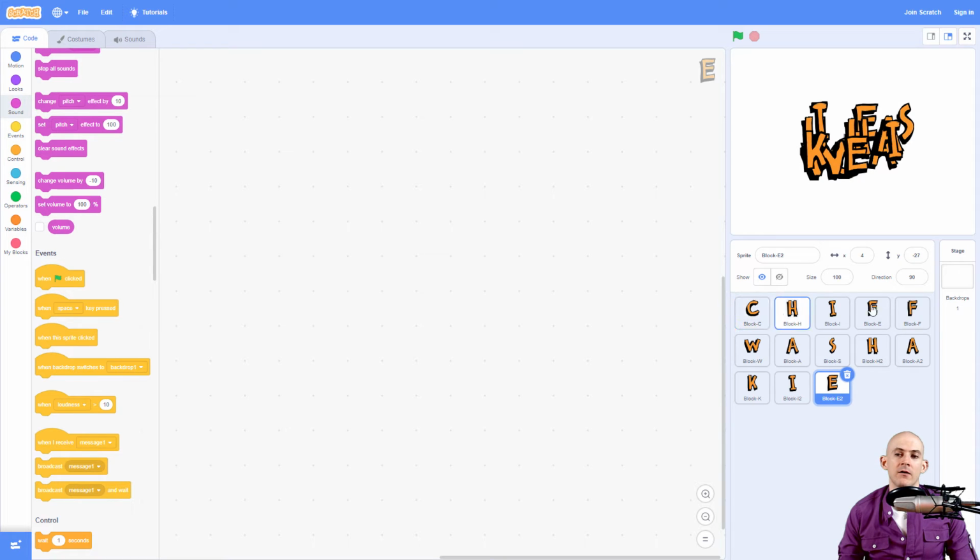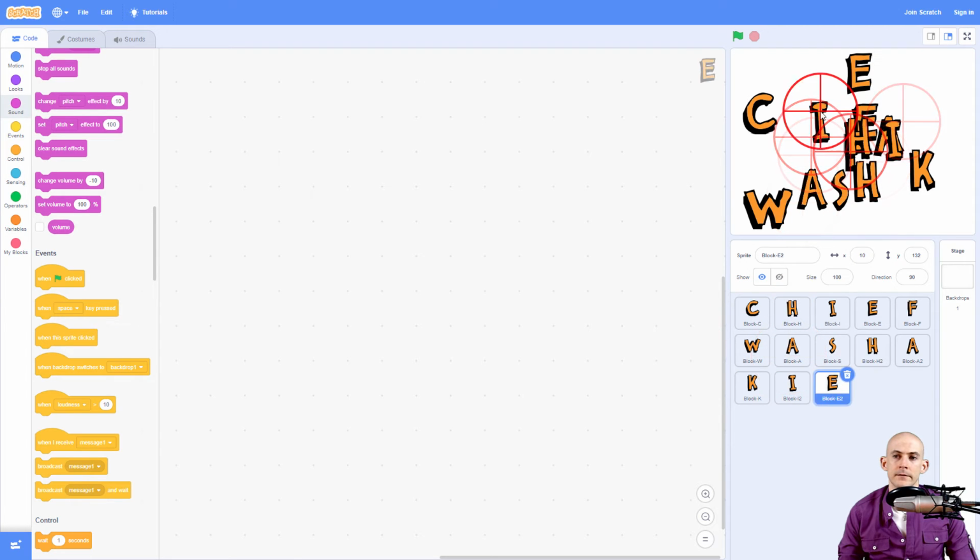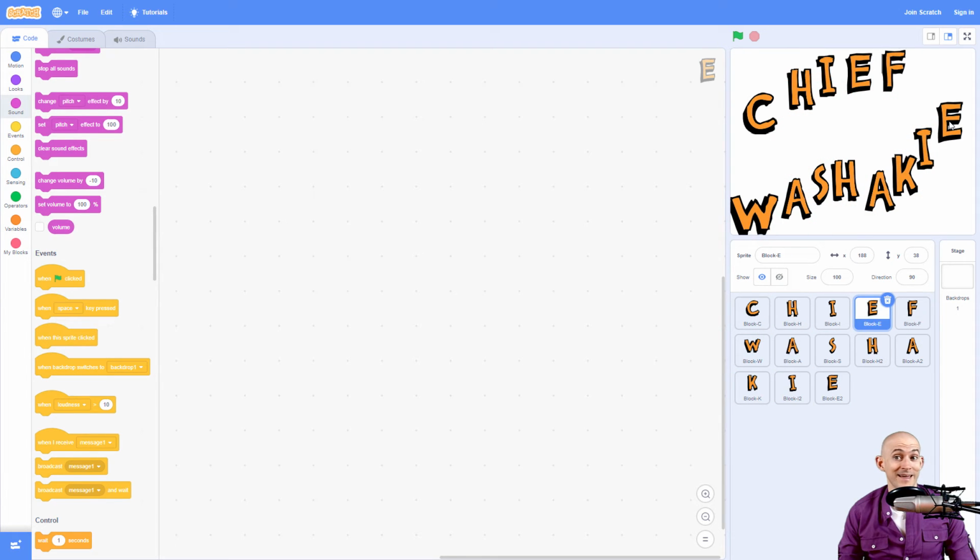So I wrote in all the letters, or added in all the letters for Chief Washaki, and it does not look good. Now the reason why is because I actually need to move these different sprites to put them in the correct location. So I'm going to start moving the sprites like that, so that way it can actually spell out Chief Washaki.